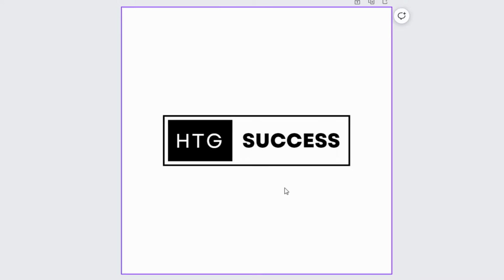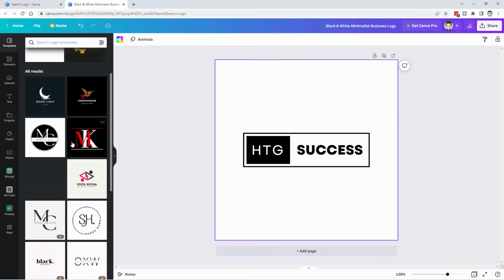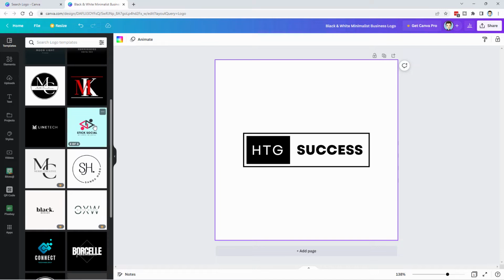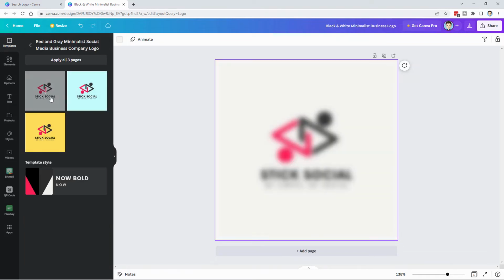But let's say I wanted to try something a bit different. If you look over here to the left-hand side, there are lots of logo results in here. You can actually scroll down and look at these results. And of course, look for that crown. If you see a crown down here or a dollar sign, don't use it. Look for the ones that don't have that. Like this Stick Social right here. Click on this. This has some different options. I'll choose the first one.